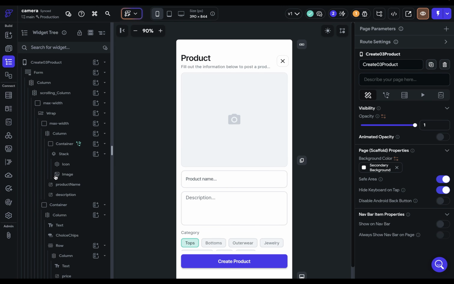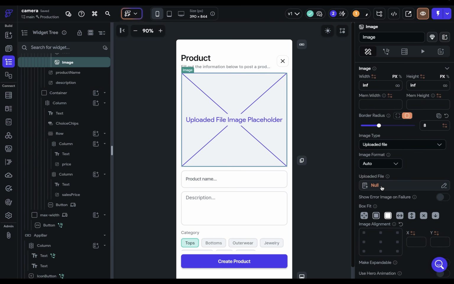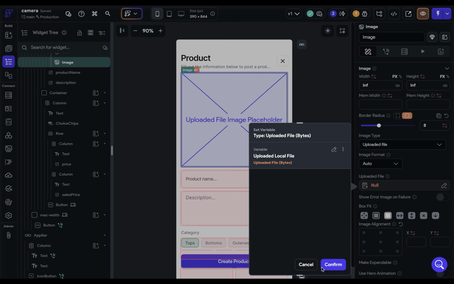So come over to the image and scroll down to image type. And we don't want network, that would just be like a URL. We want an uploaded file. Then come into the uploaded file down here. And remember, it's sitting in widget state right here, and it's your uploaded local file.